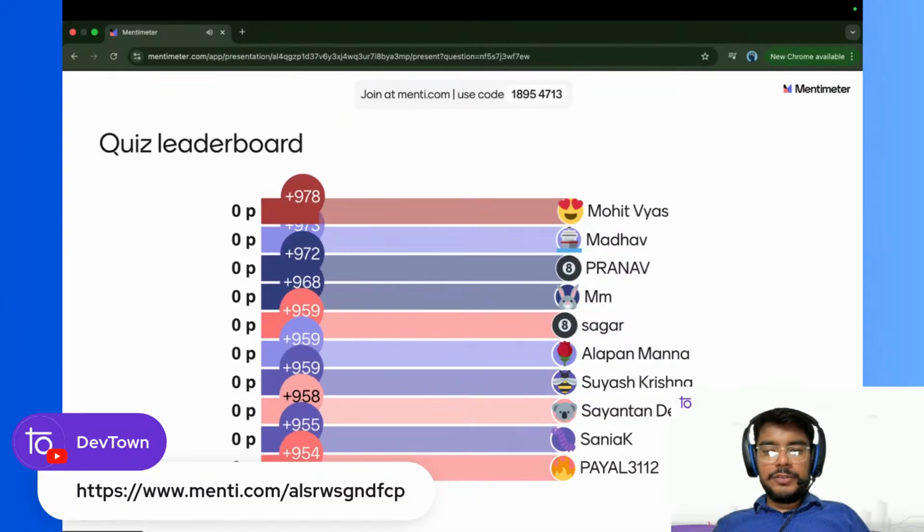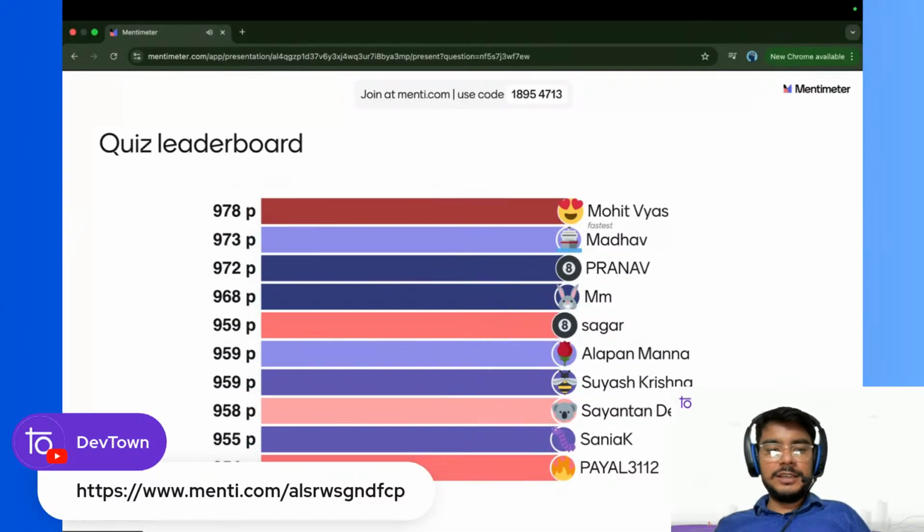We have Mohit Vyas as the leaderboard topper, and then Madhav, Pranav, Sagar, Alpanayam, Suyesh, Krishna. Guys, I tell you, please join with your original name so your name can be shown on the leaderboard. What is the use of using a masked name, when it doesn't come on the leaderboard?